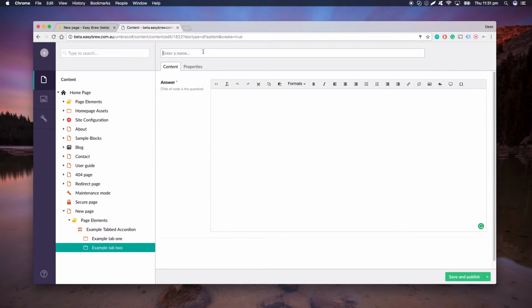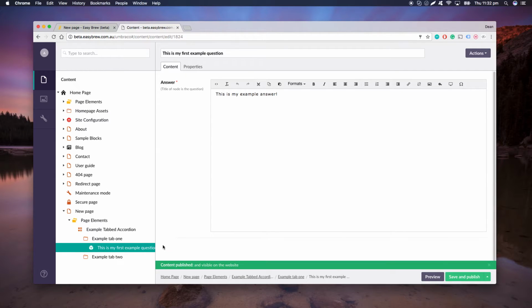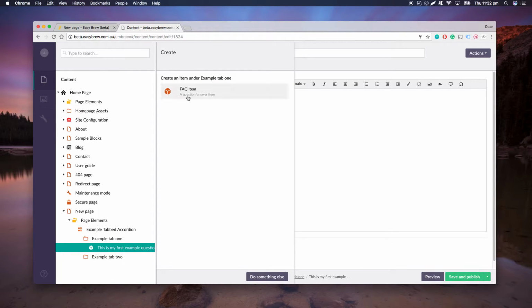So I'm going to say, this is my first example question. And this is my example answer. Save and publish. Now I'm going to add a second FAQ item. Same process.